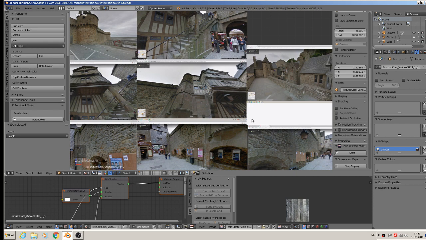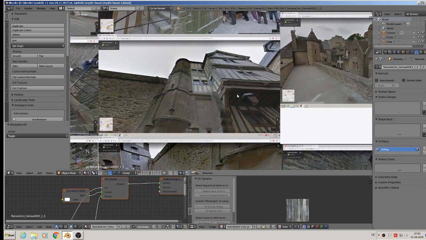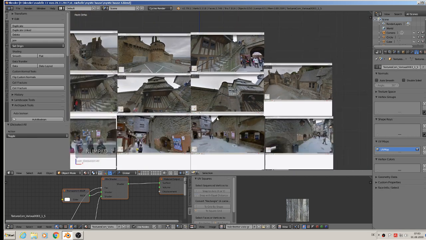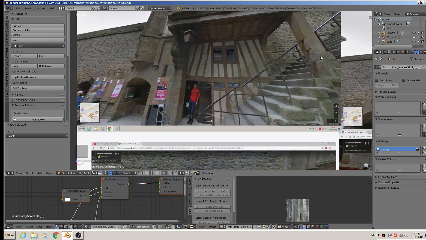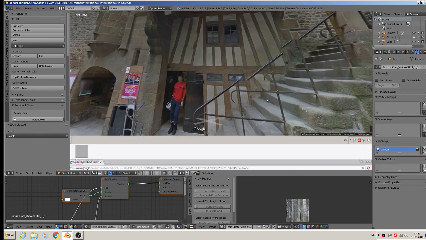So we go on here in this process. We have to do the railing there. So we start with that.